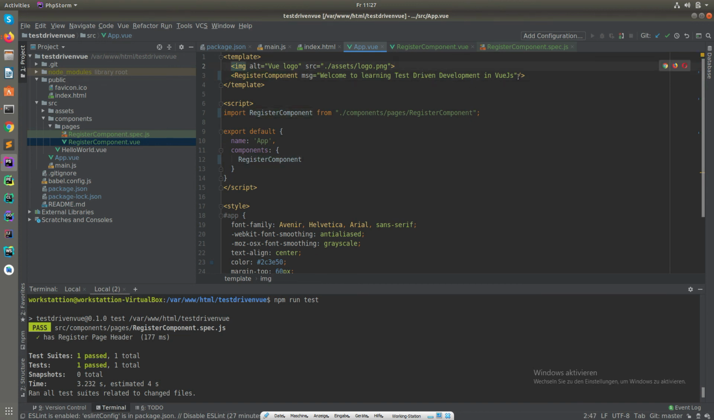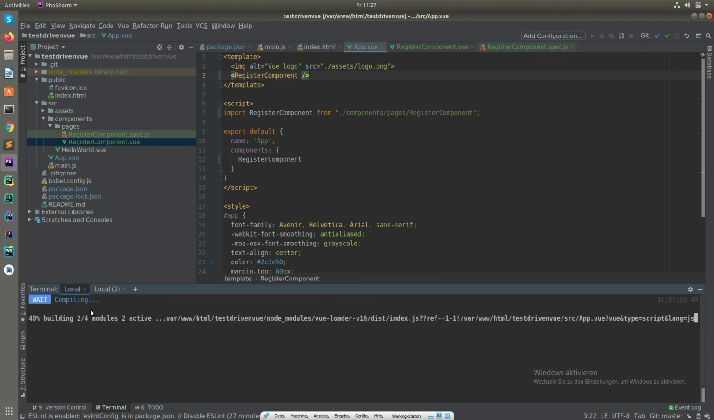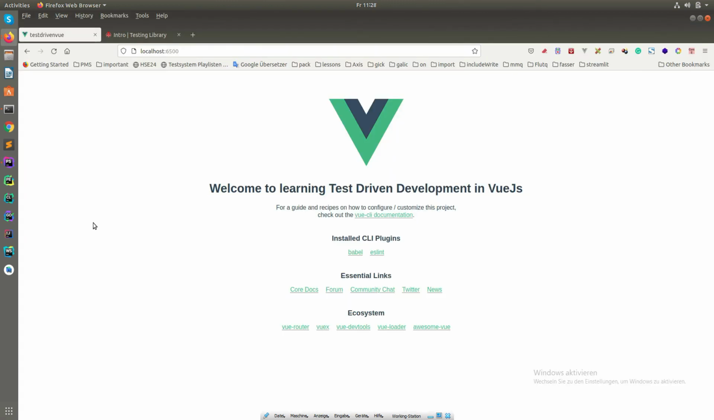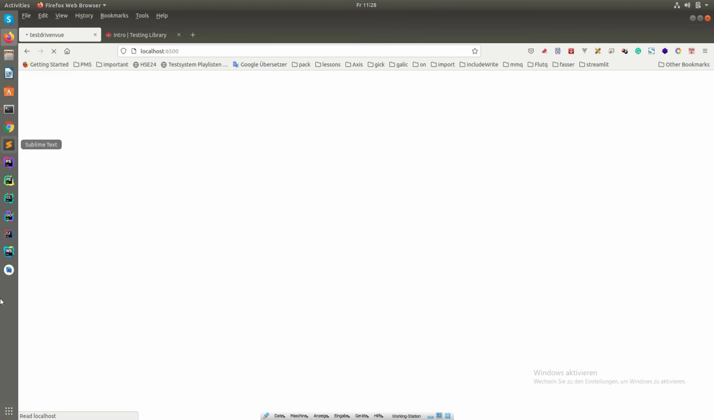So I can also take away this message, I don't need it. So let me see if it will compile automatically. Yes, it's doing it. So if I go back to my page, it's supposed to reload by itself. Yeah. So see, I can see the page.